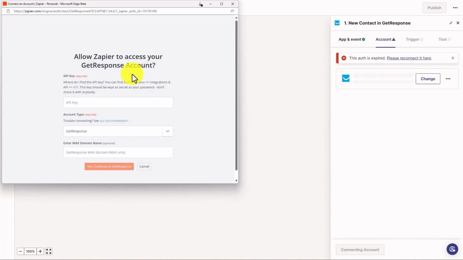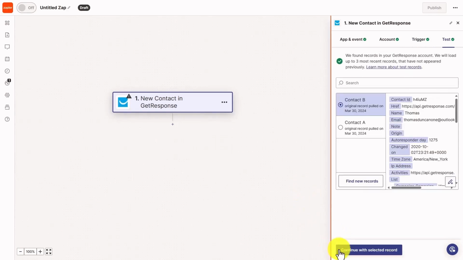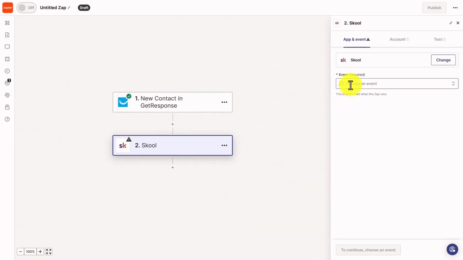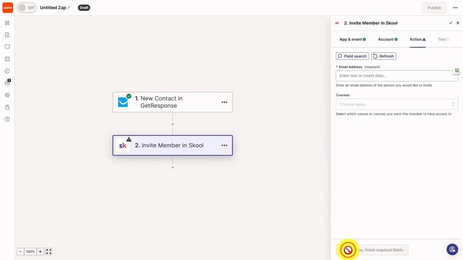You'll need to go inside of your GetResponse account and get your API key. Once our account is connected, we can then choose a specific list. Once we choose the list, we can then click Continue. We verify the contact information, we can then continue to go on to set up the action. And for the action, we're going to use Skool. And in the event area, we are then going to select Invite Member. We are then going to click Continue.